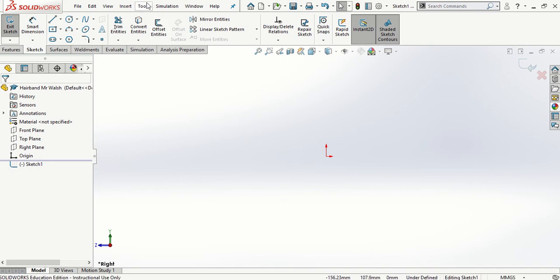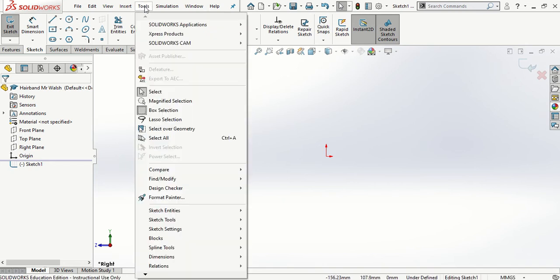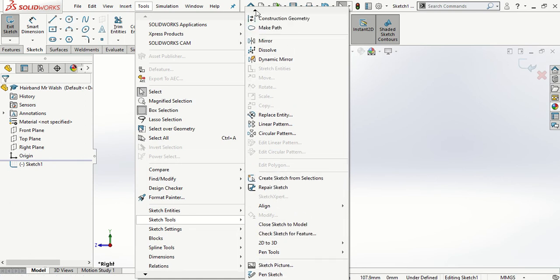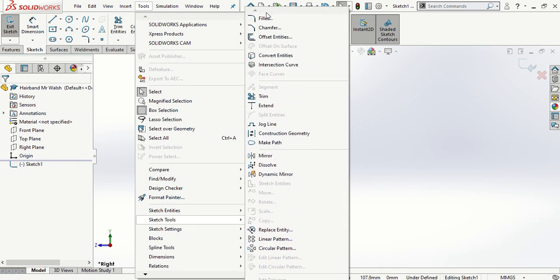So if we go up to our drop down menu and click on Tools, come down to where it says Sketch Tools, and we're looking for Sketch Picture. So here's Sketch Picture down here. For me, it pops up straight away. What might happen to some of you is this arrow could be scrolled all the way to the top, so you mightn't actually see Sketch Picture when you come in.